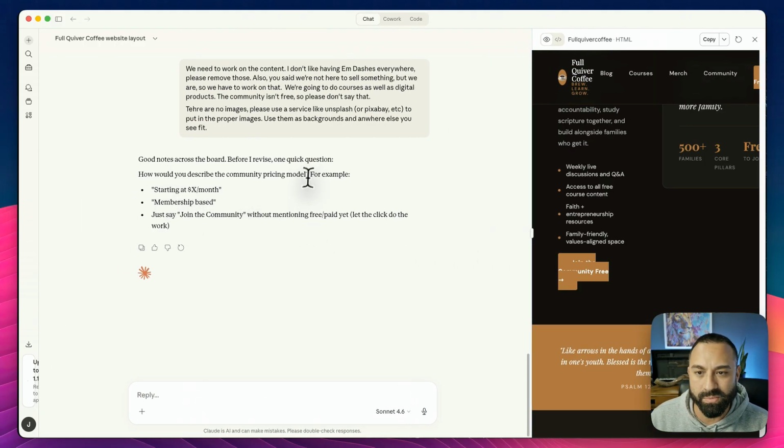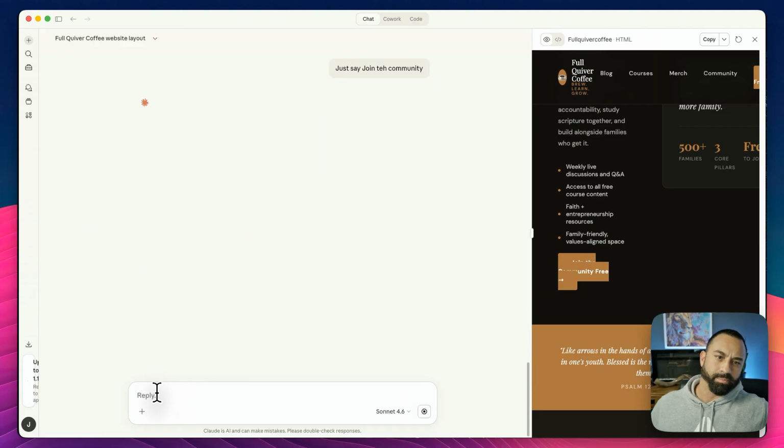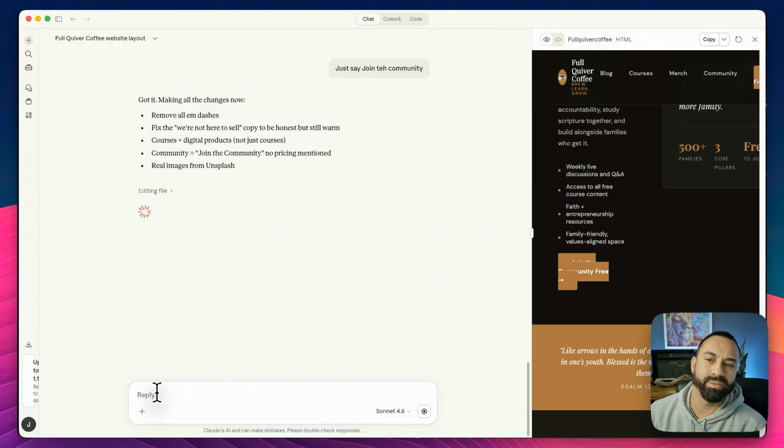How would you describe the community pricing model? Membership based. What? I don't think that matters. Yeah, just say join the community. And eventually, I'll probably do something cheap, like $9 a month, 99 bucks for the year, something like that.